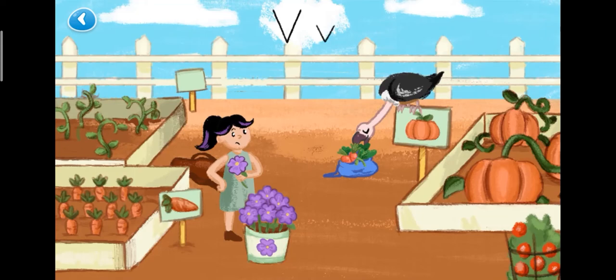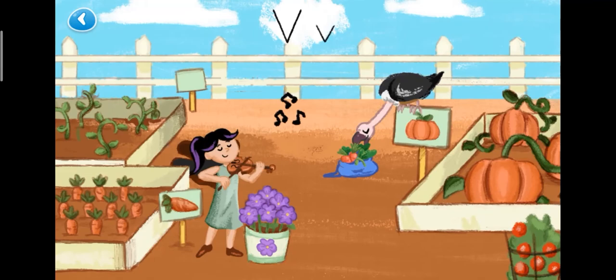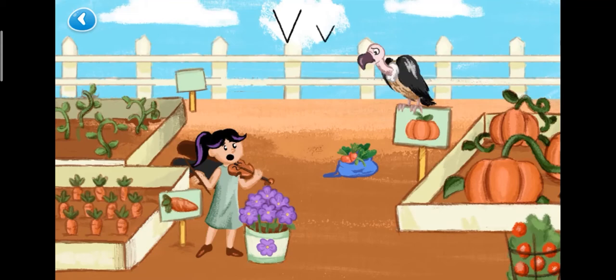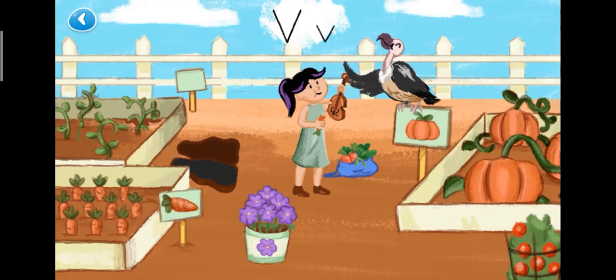"Vulture!" Maybe this would get his attention. And Viola started playing her violin as loud as she could. Victor looked up. "Oh, hi." "Excuse me, Vulture. Those are my vegetables." "Let's share them." So Victor the Vulture and Viola the Violinist ate vegetables together. Victory! The end.